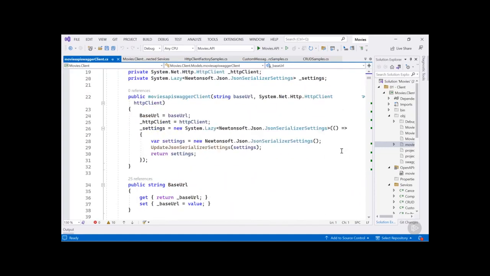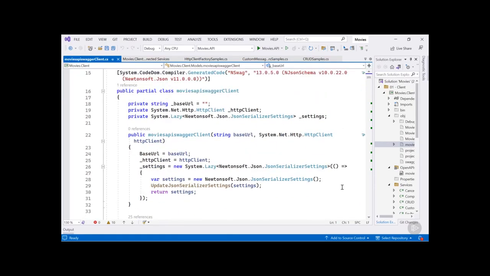And if we scroll all the way up, we see that all of these methods are encapsulated in the newly generated Movies API Swagger client class, which we could now go on and use directly in our code. So this is pretty great to get started fast. And even better is the fact that we can simply regenerate by building when the OpenAPI definition changes. Yet, is this really what we want?